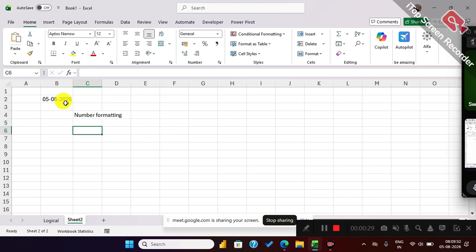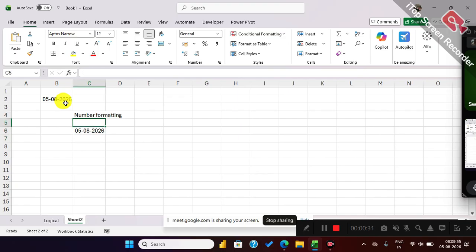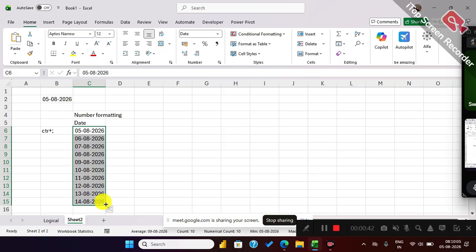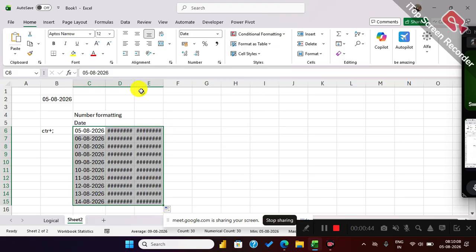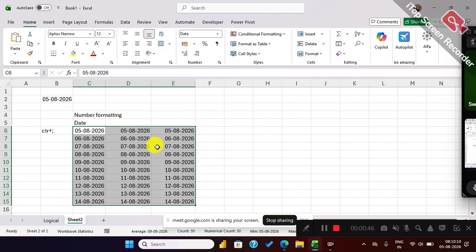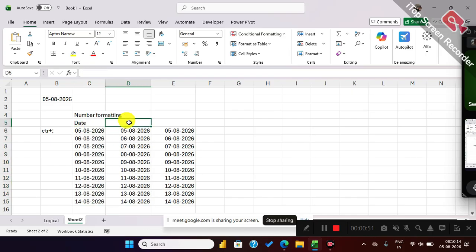Let's think I have a date. This is a date. For adding the date, I use Control plus colon. Now if I drag it, I have multiple dates. Let me drag on the right hand side to have multiple dates. Now this is an Indian pattern, but I want the pattern to be changed.